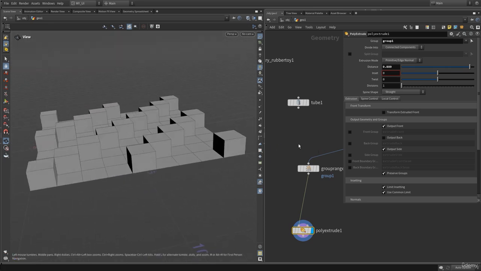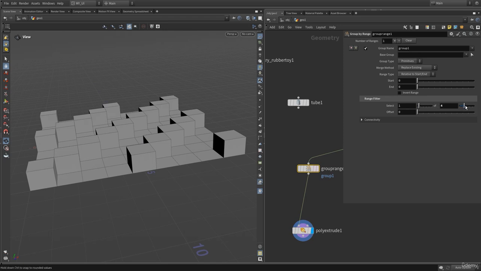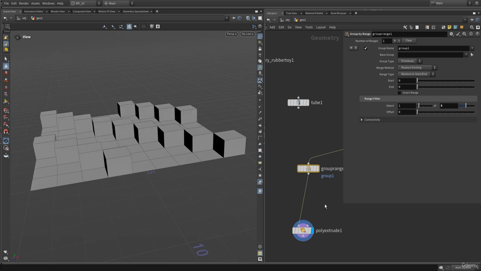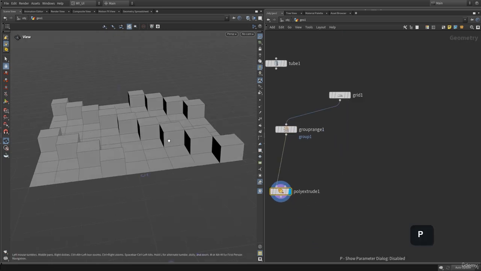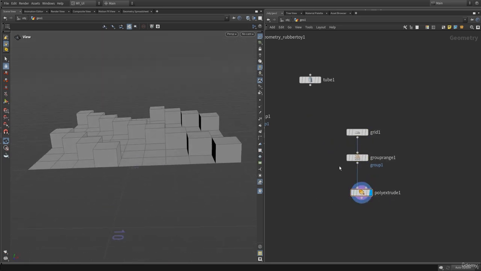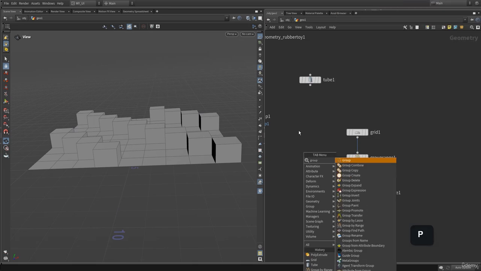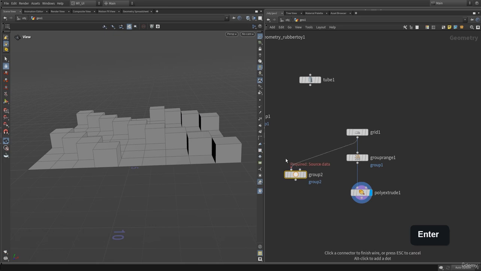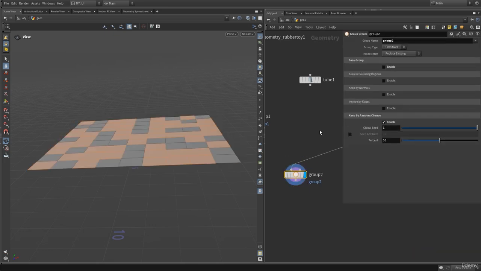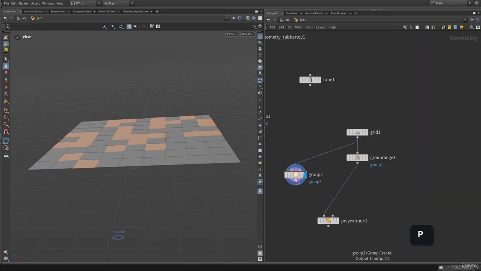So now I can go into the group by range. I can play around with these groups, and here as you can see, all of this poly extrude will work procedurally, because that is a procedural setup. I can create a random group. So maybe let's create a group node in here and connect this, and I'm going to disable the base group and keep by random chance, play around with this random value and connect this.